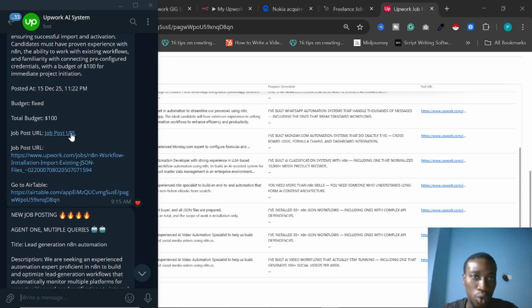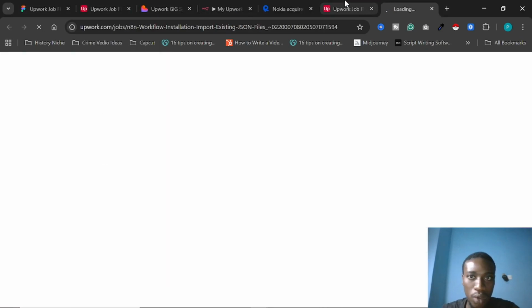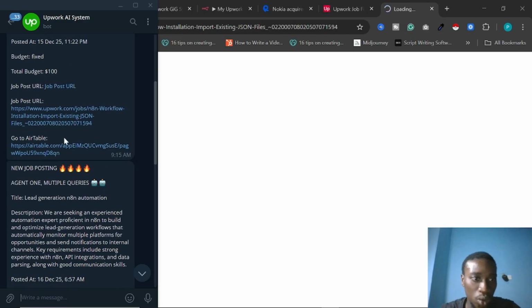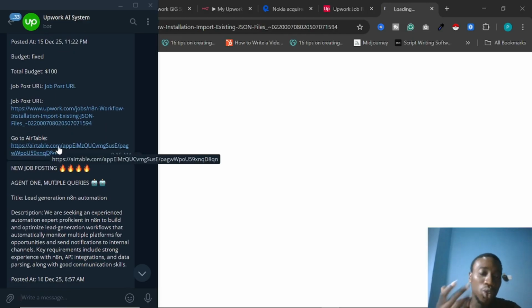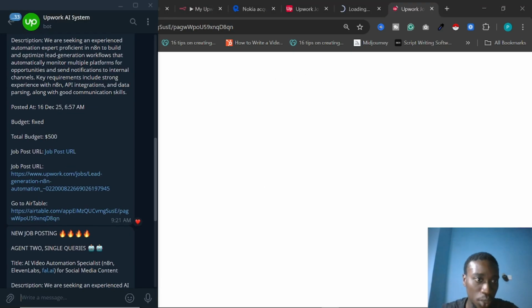So this is the job URL. If I click on this, it's going to take us to the job posting. If it's still available, if not then it's gone. Now, you can click on this Airtable. This is going to take us to the interface where all our proposals are. So I click on this right now. This is the second one, first agent. The total budget is 500.